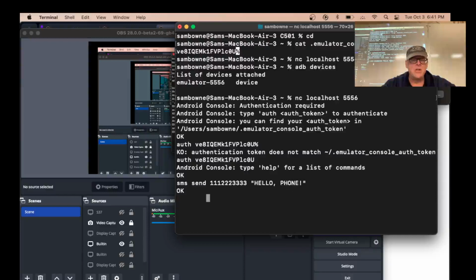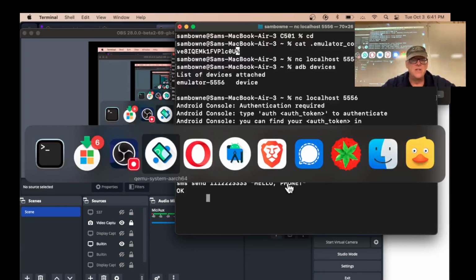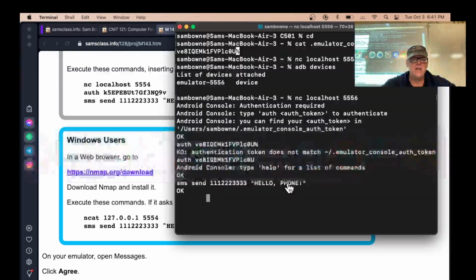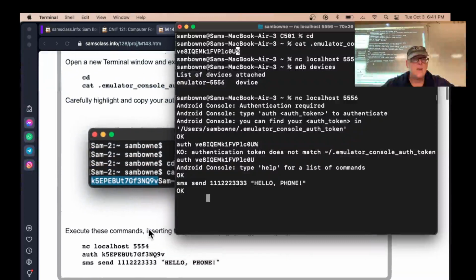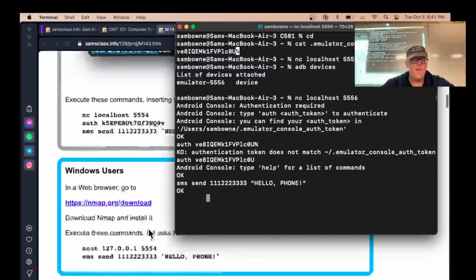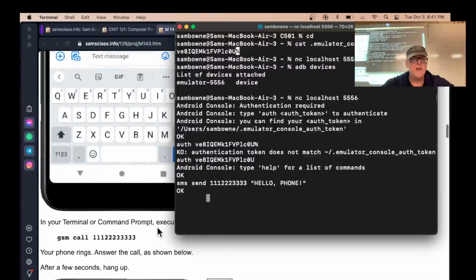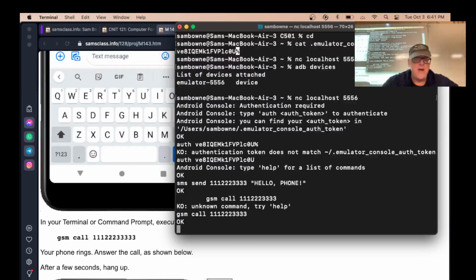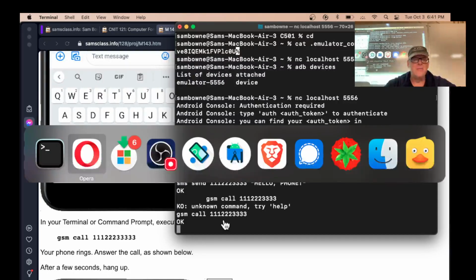All right, there's my terminal, and somewhere are the instructions. So much garbage. All right, so now I connect. That was my SMS. All right, here's my call, gsm call, and then I can put in a number. And it looks like I had spaces or something in it that confused it. All right, yeah, now I get a call, good.